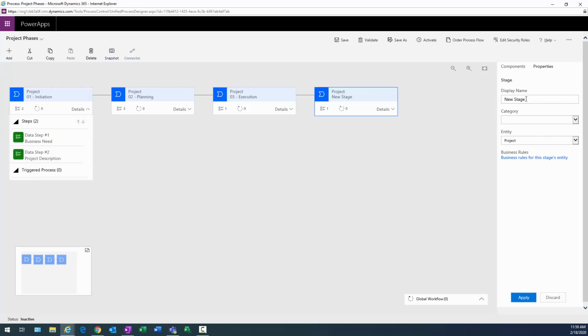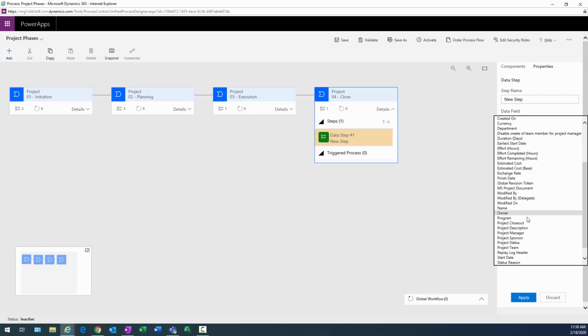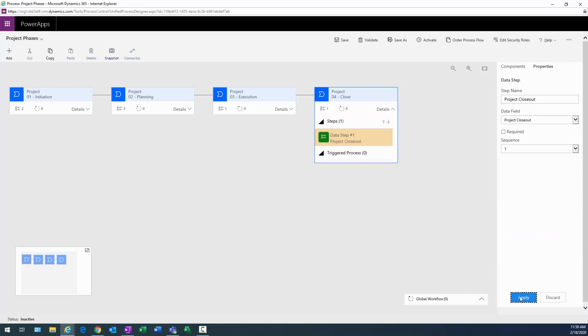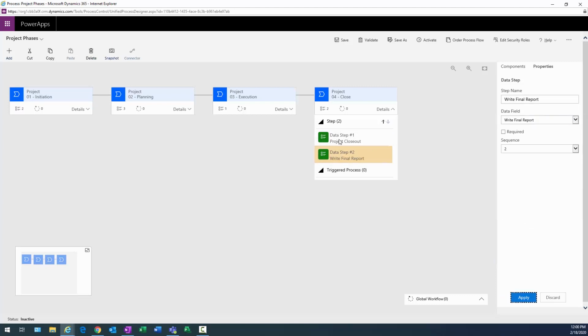And last but not least, this is 04. Let's see if we can get that. And 04 is going to be close, and we'll click apply. There's close. Click on details here. And if you recall, I put those 2 fields in there, project closeout and write final report. Let's find project closeout. There's that. Click apply. Now you can see project closeout. We want to add a data step and click on the plus sign under closeout. And I want write final report. That's at the very end. Click apply. So there are the 2 data steps there, project closeout, write final report.